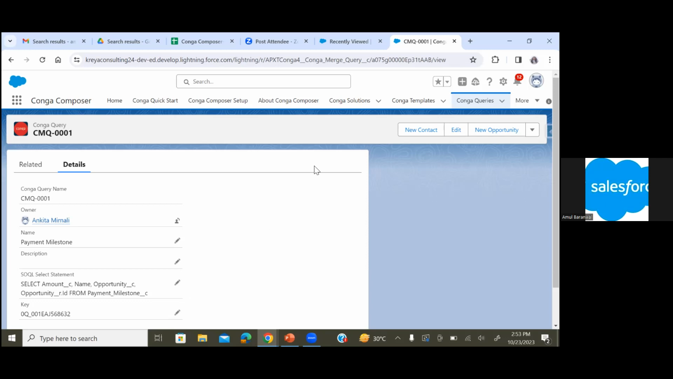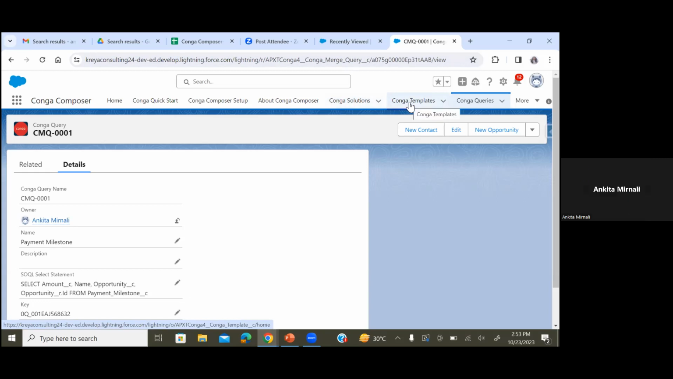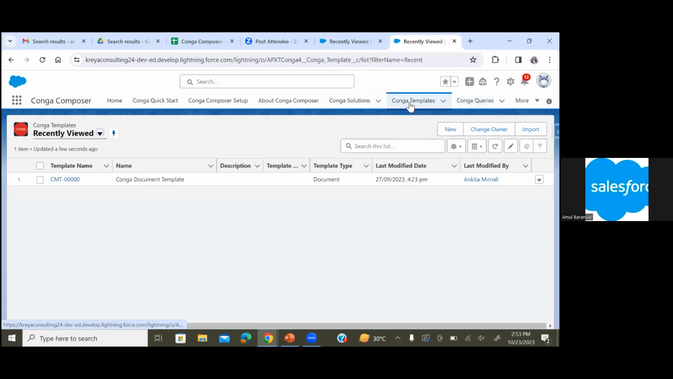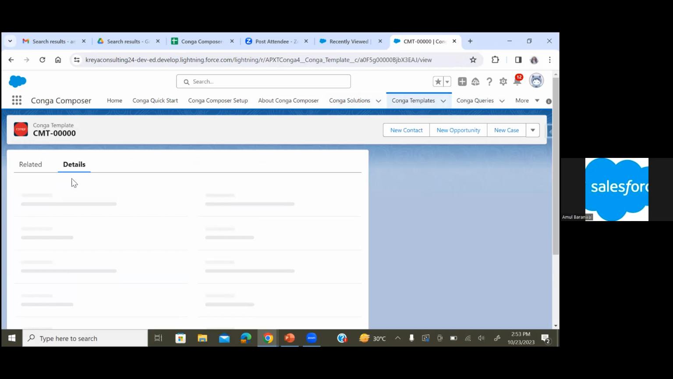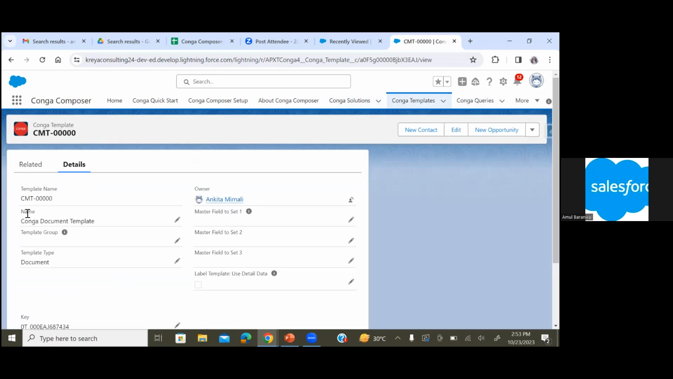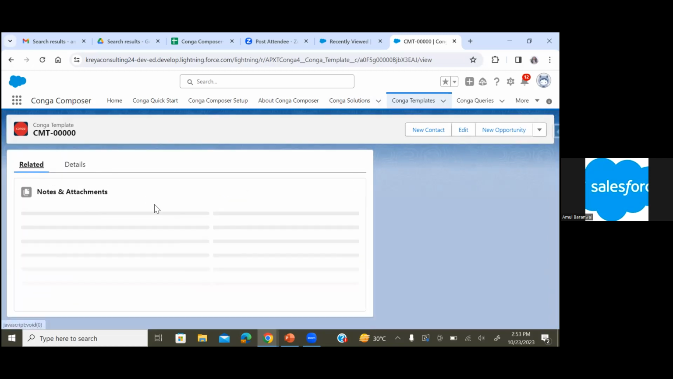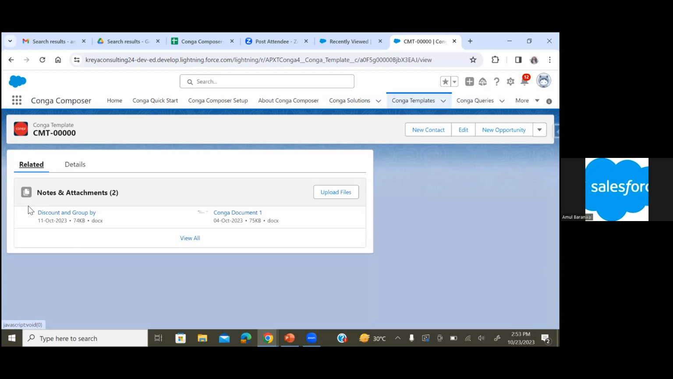The second step will be your Conga template. We're talking about the Conga template now. Yes, sir. Then we'll move to the Conga button, right? Yes, sir, correct. So let's open one of our Conga documents. What you have to do is define this particular record as a Conga document template, and then upload the Word document file that you have created locally.